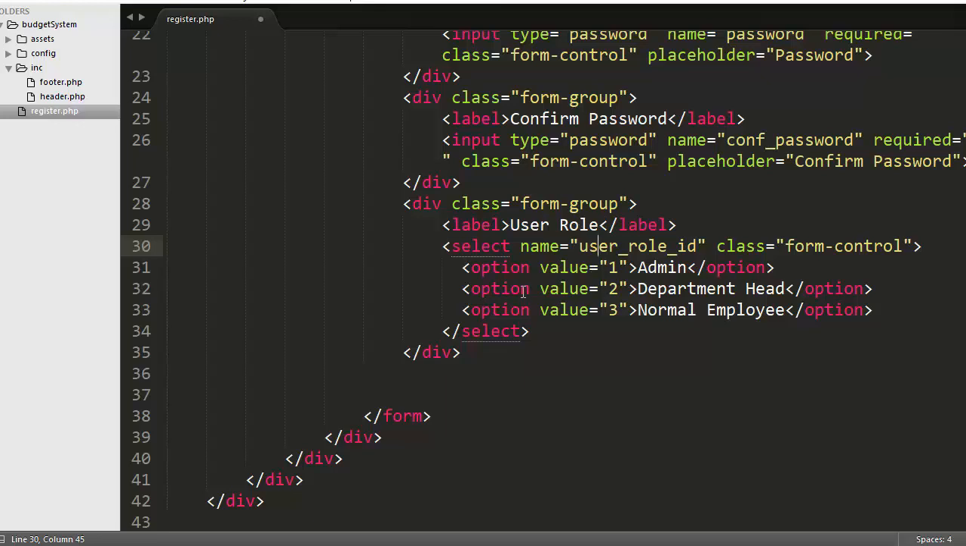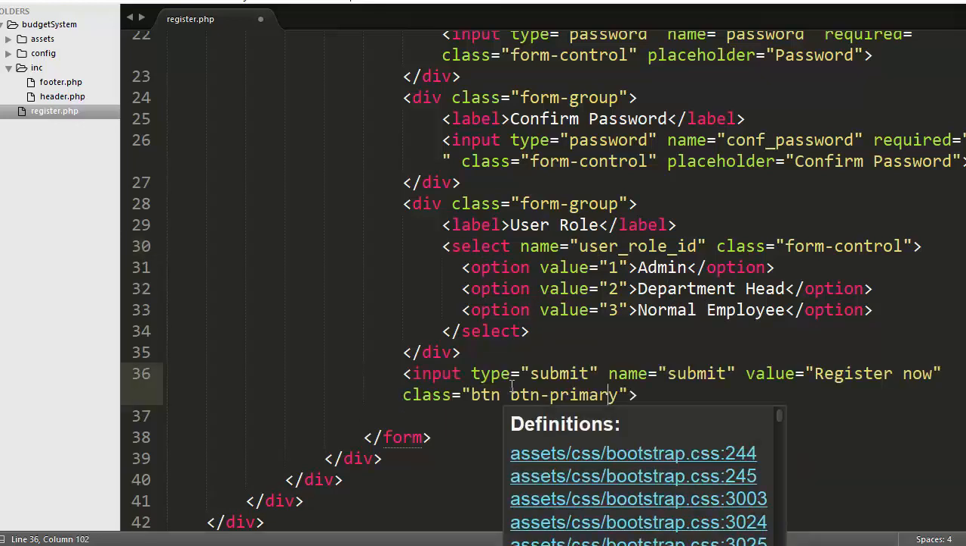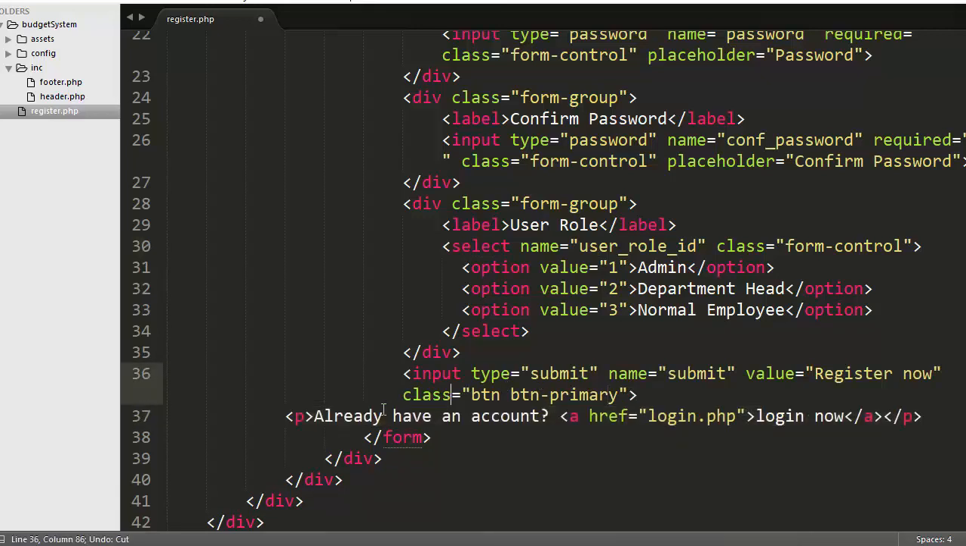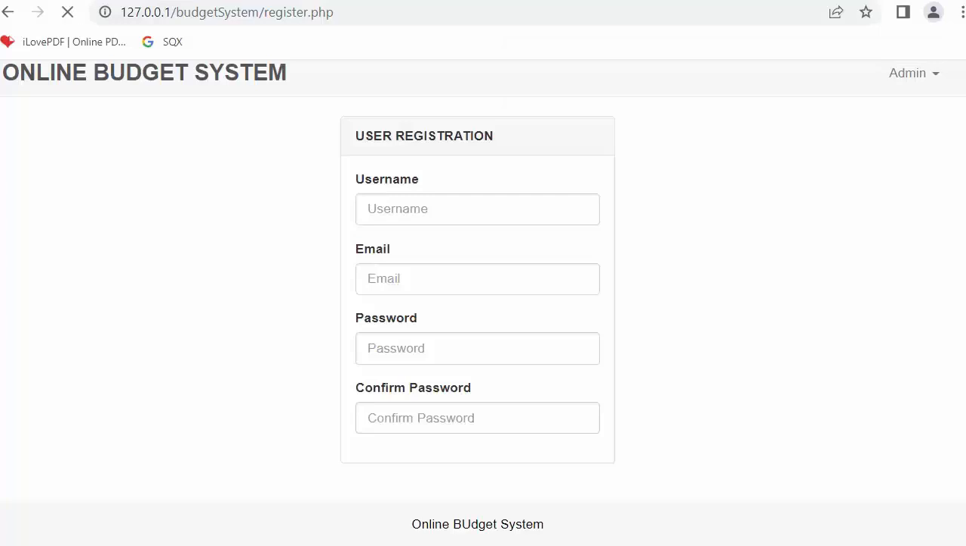In this select box I will display various roles like admin, department head and normal employee. Next I will create a button of type submit. Then at the end I will create a p tag to display a message as already have an account. So now save it and I will refresh the page.